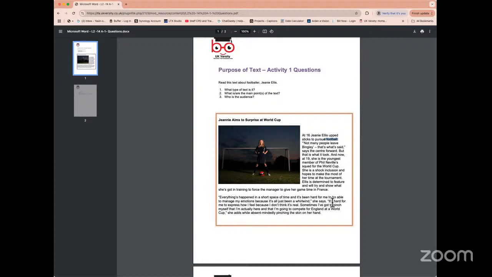There is text and language which is conversational, because it says everything happened in a short space of time, it's been hard for me to manage my emotions because it's all just a whirlwind, she says. And then it says sometimes I've got to pinch myself. So there's use of informal words like "I've". I would have written "I have", but I've used a conversational way of writing it.